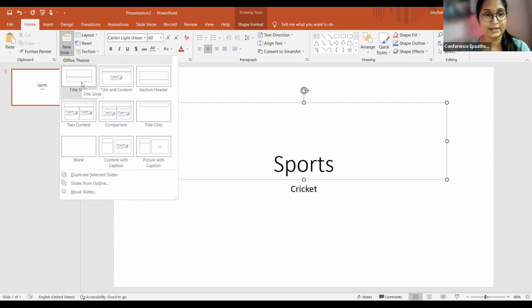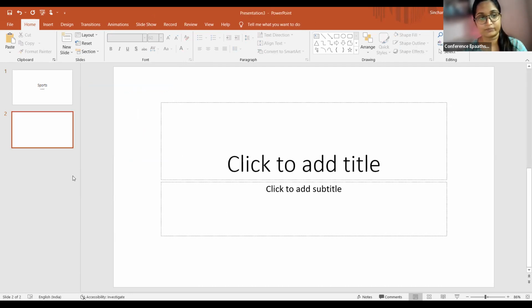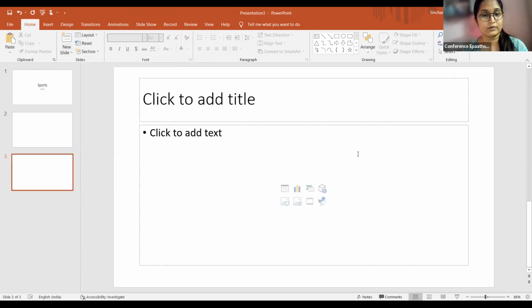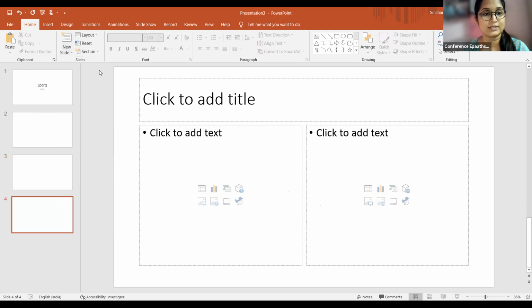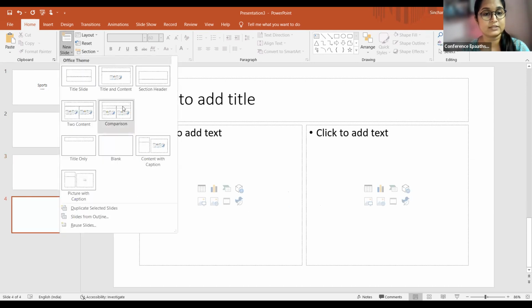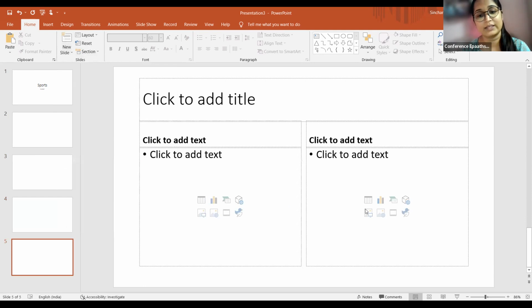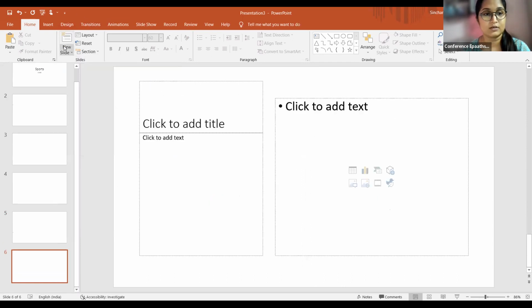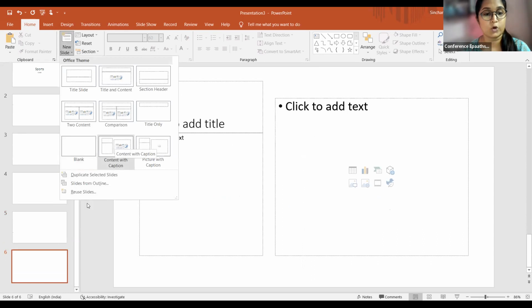Suppose the second slide, you are choosing this one, the same thing. Now again in the third slide, you are choosing this one. Now the title will be there, there is less space and then the text space. So in the next slide, if you are choosing this one, two content, different slides you can choose. Like you can use it for comparison. Okay. Now you can use it for content with caption. All these options are there.